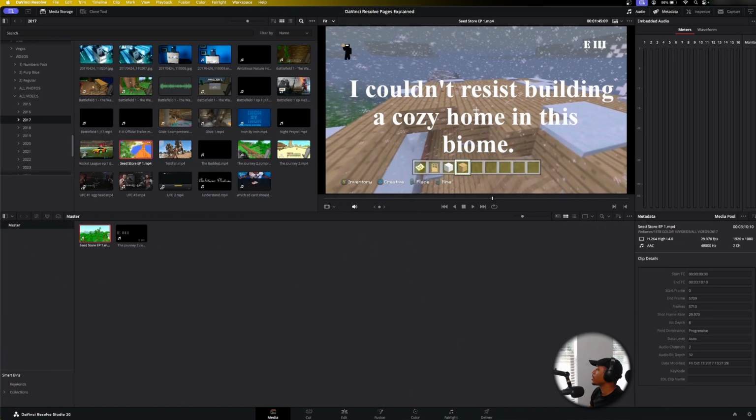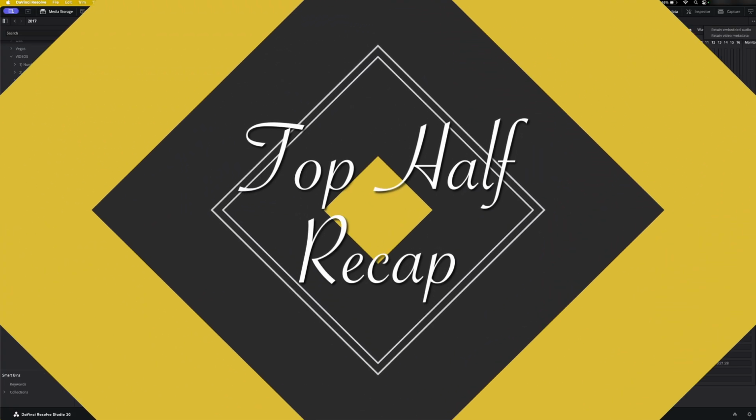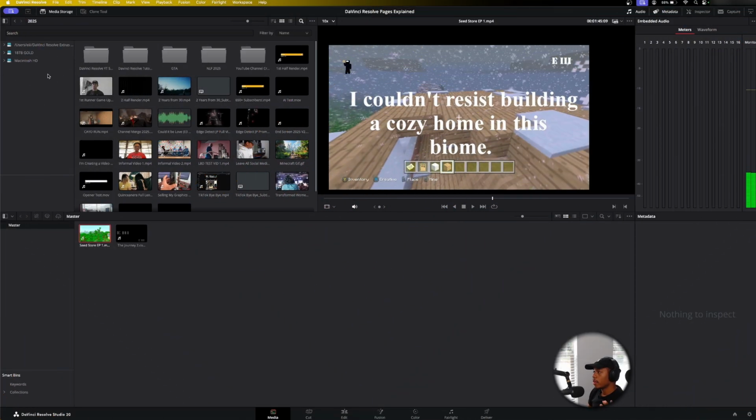You have a hamburger bar that's over here. You can choose to retain the embedded audio, which I have selected off at the moment, or retain the video metadata. It basically keeps it as you render out your videos, but I would say you probably don't have to. So to recap, we just went from looking at your hard drives.